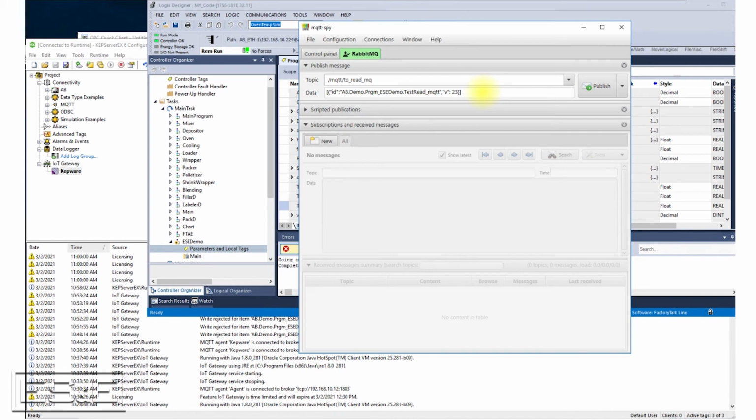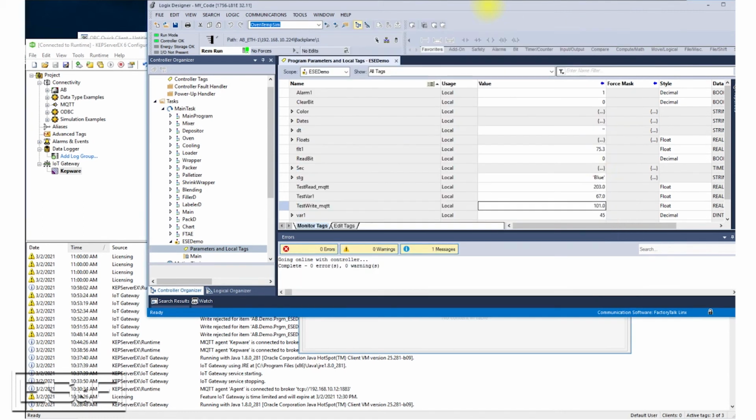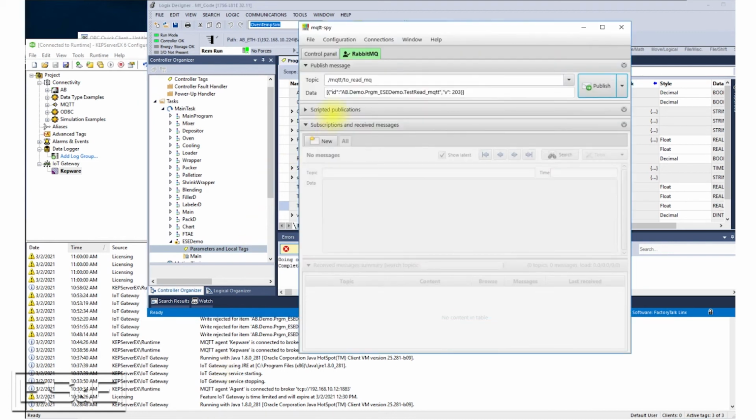Let's make it, I don't know, 1, 2 or 3. Make it 2 or 3. Publish, 2 or 3. So you can see now what Mqtt Spy is actually doing is writing information into the queue.